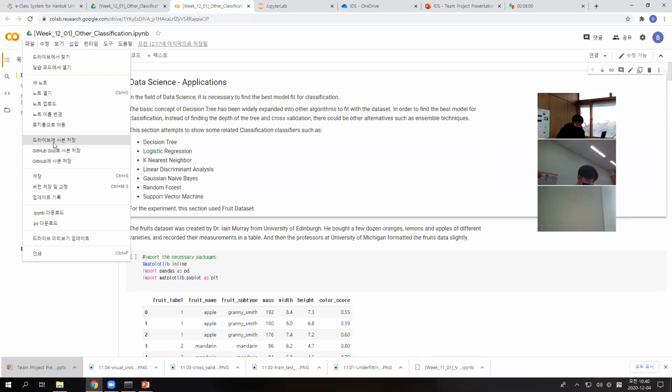So please save this file in your personal Google Drive. Okay, if you don't save it in your personal Google Drive, because I need to execute this one, the execution will affect your computer. So in this case, you need to, yeah, drive a sabun jojang.